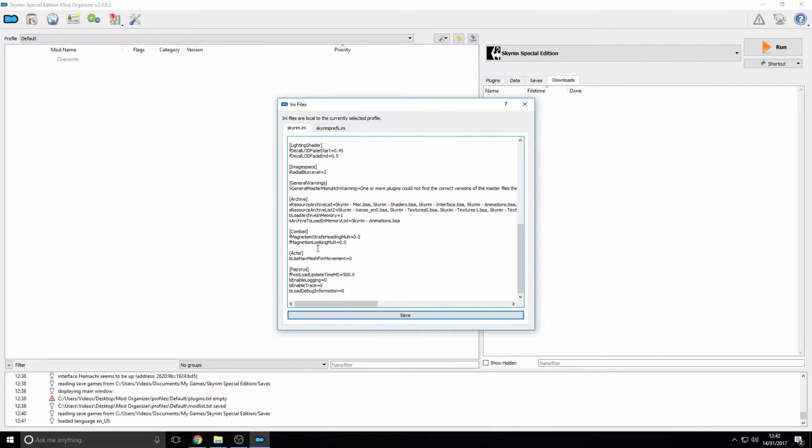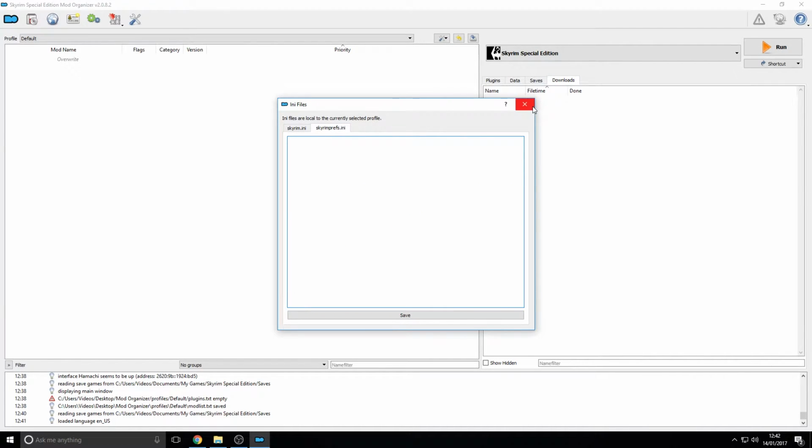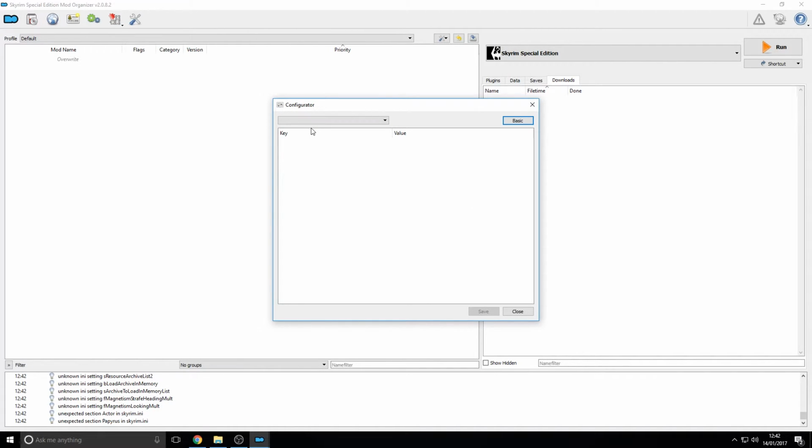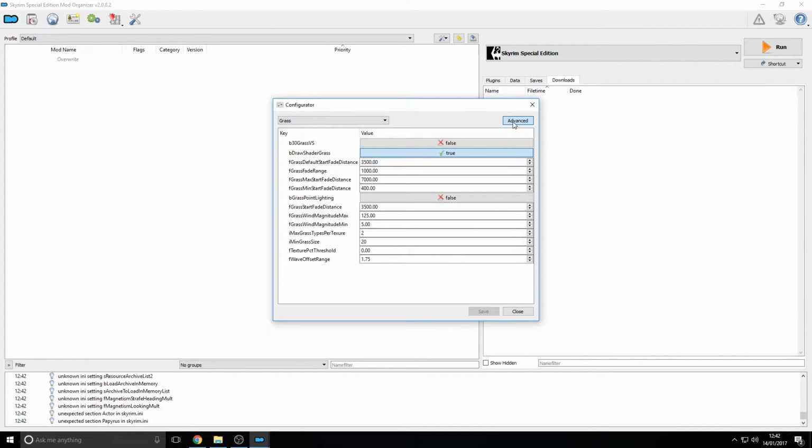So as you see here, there are a bunch of settings you can change, and that's good. So then you have the configurator, which is kind of the same thing, but it's a bit more localized. So it allows you to pick different sections of the ini files. So for instance, we'll go with grass, and then you can see the basic settings you can change. So you can actually change it through here instead of looking through the whole ini file, which is kind of handy to have. You can also hit advanced and it shows you all of the settings and allows you to change those like that. So if there's a particular setting you're looking for and you can't see it in the basic view, try looking in the advanced view and you can change it there.